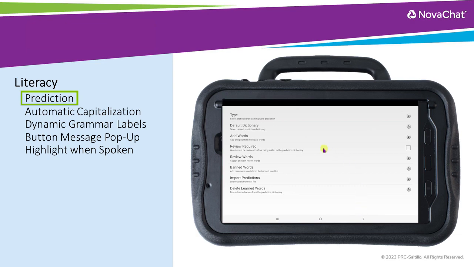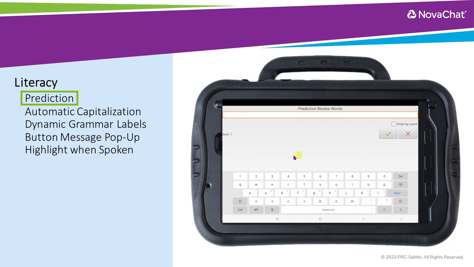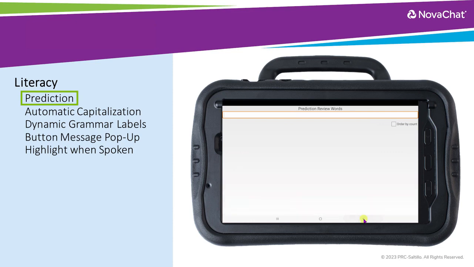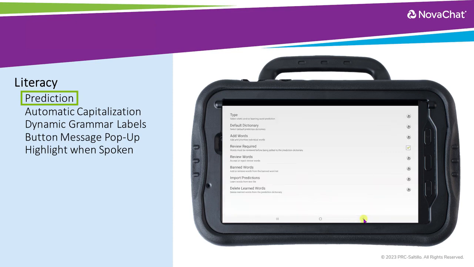Review Required requires that new words entered from the keyboard in a vocabulary be reviewed before they are added to the word prediction dictionary. You can choose to turn this setting off or on by selecting the box next to Review Required. In the Review Words menu, you can accept or reject new words before they are added to the word prediction dictionary if Review Required is selected. You can add words to the word prediction dictionary by selecting the checkmark next to each word. If you do not want a word added to the word prediction dictionary, you can select the X icon to reject that word.